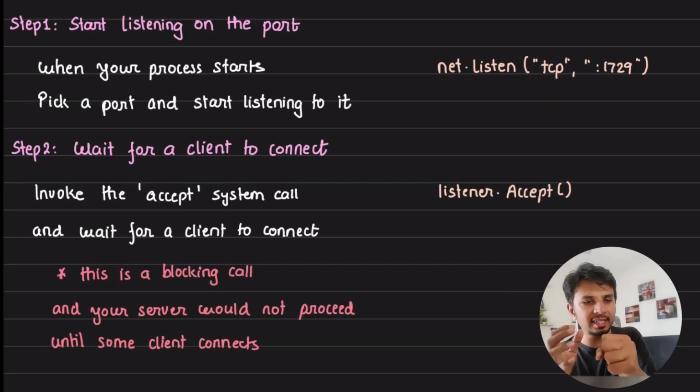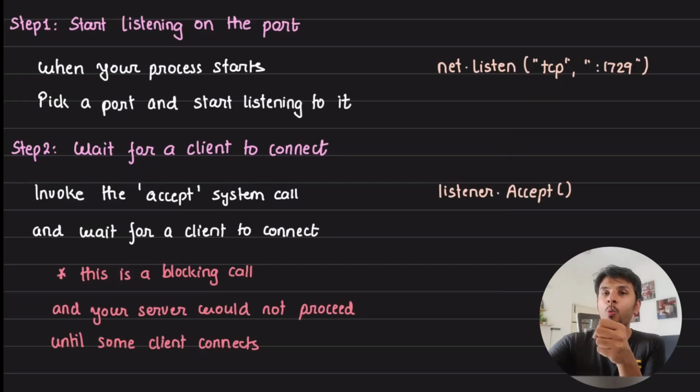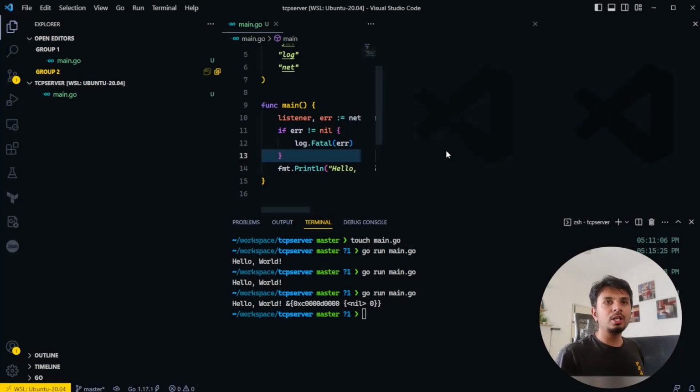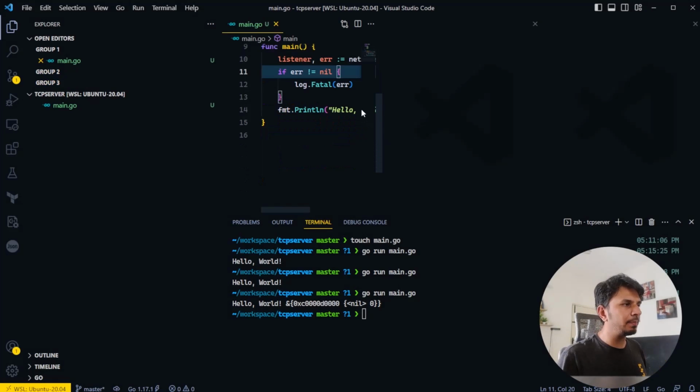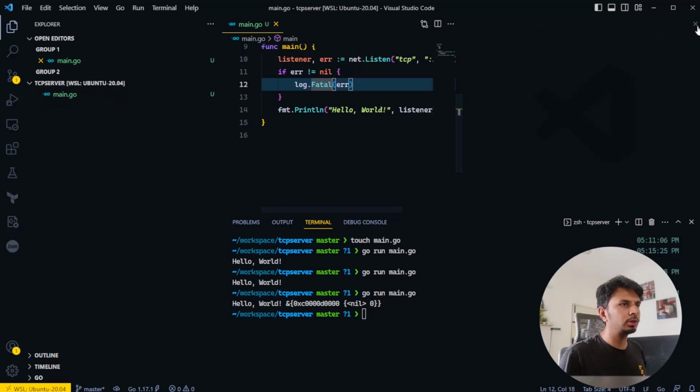So when you call accept, your program would block at that stage and it would only move forward when some client connects to it. So what I can do is the listener that we created, that, hey, on this port, whenever some client connects, then do something, right? So this is a blocking call. Remember this. So now what we'll do is we'll write the same part over here and just close this off.